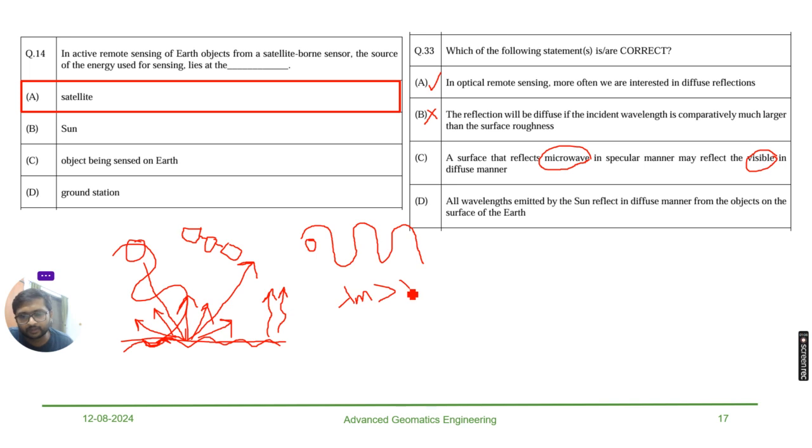To decode this answer, we first have to think this way. In the earlier question, what is the concept we learned? If the surface roughness is less compared to the wavelength, it will not diffuse; it will just directly reflect back. So what it is showing here is a surface that reflects. Reflect means the surface is very smooth.